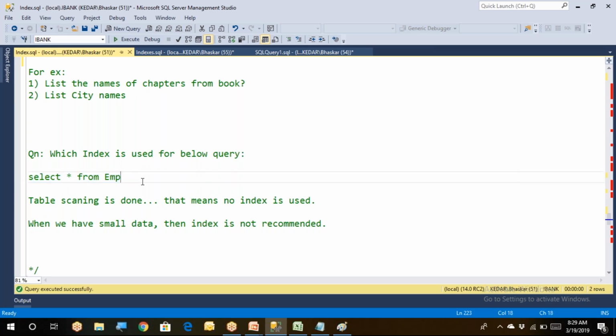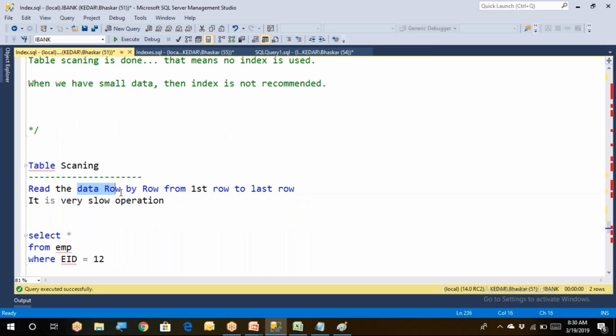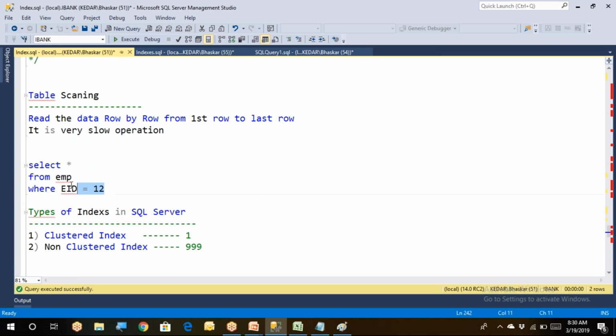For example, there is an employee table with 10 rows, but I would like to verify where employee ID equals 2. Now it is not going to be using anything because the table is very, very small. Clear? So reading the data row by row from the first row to the last row is called table scanning.